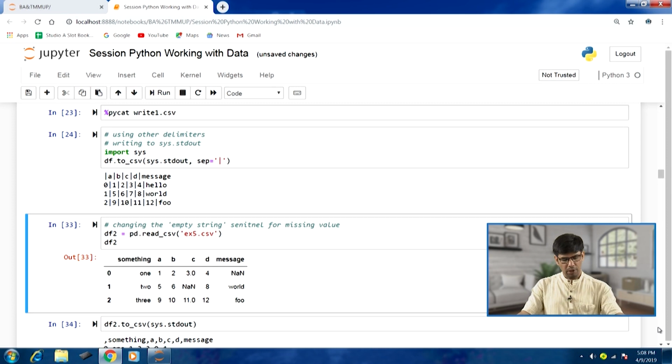Now sometimes in the data we might have an empty string as a sentinel.